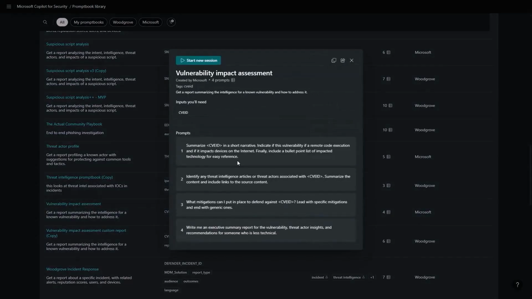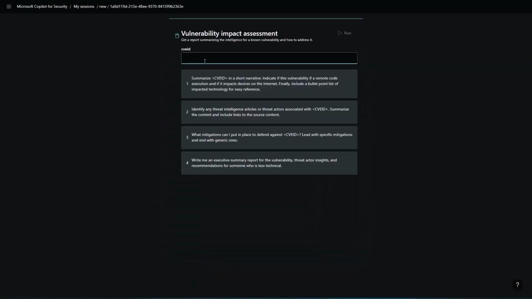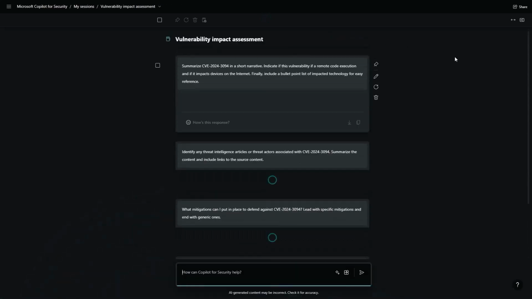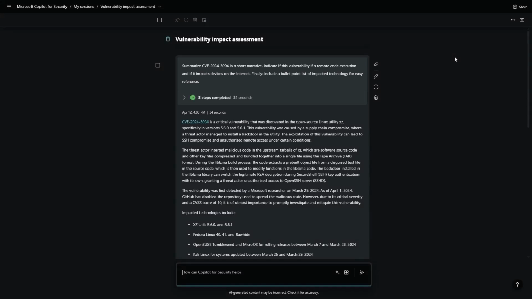Select it and note that all we need for this prompt book is the CVE ID. So select New Session and type the CVE ID as the only input to the prompt book, and then select Run to submit it. The first prompt in this prompt book has been generated, and there are a few things I can do. For example, there are some actions I can take.